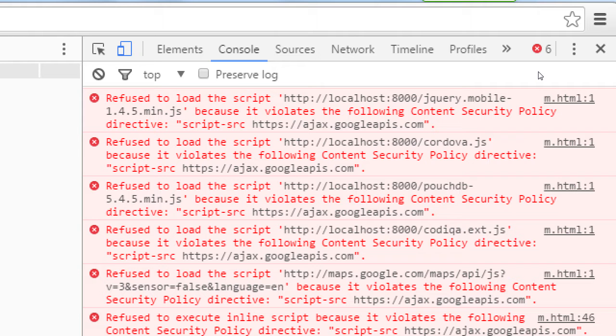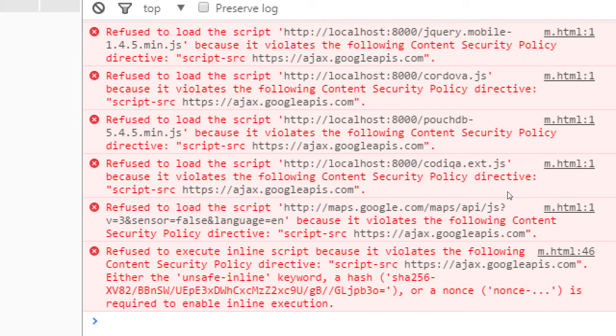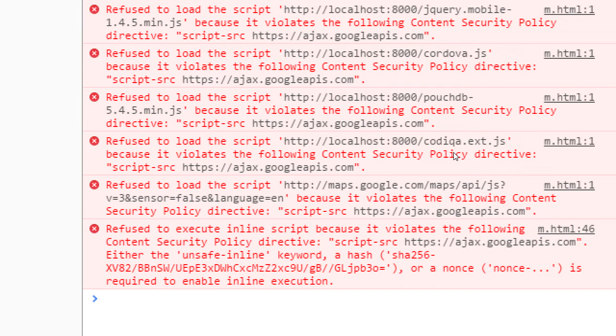Now we've shot ourselves in the foot here, which is of course an easy fix. But we need to add self, and we need to add unsafe inline. And we're also going to need to add, just looking ahead, maps.google.com. So I'm going to copy that one.